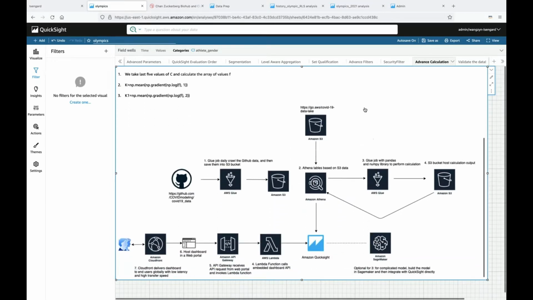Of course, we can use SageMaker integration, but for K and K1, they only do the daily data refresh, and this one is very simple by using NumPy and pandas. QuickSight cannot handle it, but we don't have to do the K and K1 calculation by using SageMaker, because you don't need near real-time data inference, and you don't need a very complicated pre-built data modeling. You already know the formula, and you are doing daily refresh.